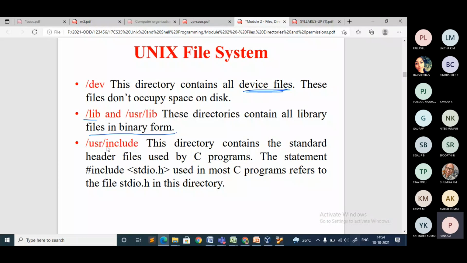Then usr/include. Maybe everybody knows where you will use include. Yes, no, everybody has used include stdio.h in your C program. That means it is a header file. All the header files used for writing C programs will be stored in usr/include. This directory contains the standard header files used by C programs. The statement like #include <stdio.h> used in most C programs refers to stdio.h in this directory.